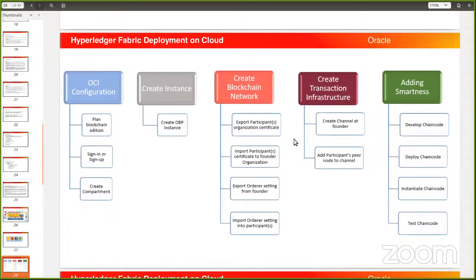In other words, we do it like this, from left to right. First, in the Oracle Cloud interface, we do the configuration like on any other platform. You need to create an account, choose your blockchain plan, and create your account. Then decide which component of Oracle you want to use. Then you create your Oracle Blockchain Platform instance, then your blockchain network. Then, for example, add the participant, export and import the participant certificate, set up your orderer, things like that.